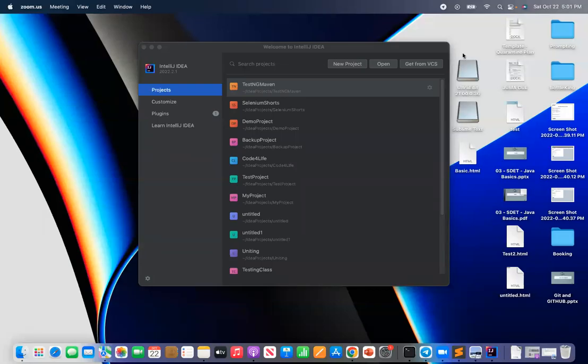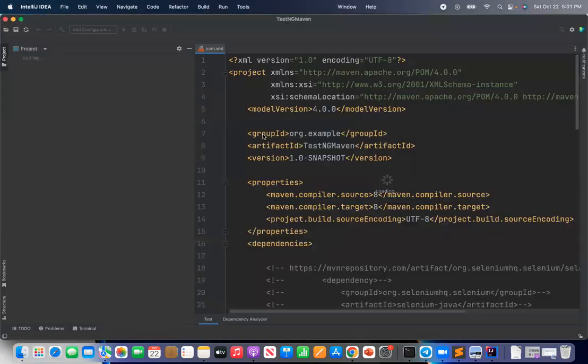Hi, in this video, I will show you how to add the TestNG dependency or libraries into the Maven project. Also, I will show you how to create the reports and use the TestNG priority parameters. And finally, I will show you how to run your test cases from an XML file. Let's get started. So I'm going to open up my project.